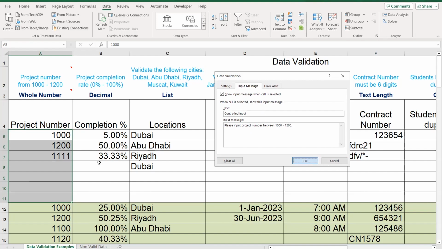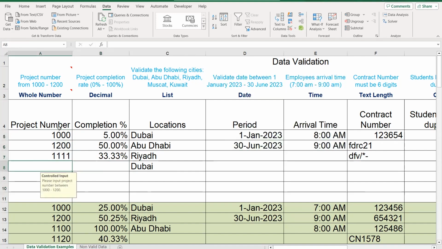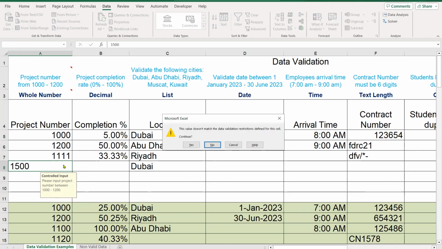Okay. Now, once the user comes to any of these cells, immediately you realize this message would pop up automatically, and it will save time and it will give a proper guidance to the user. Now, in this situation, if the user inserts anything that is not within the validation criteria, it is not accepted.